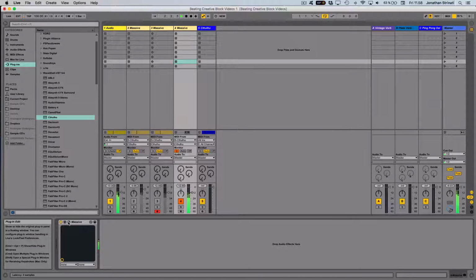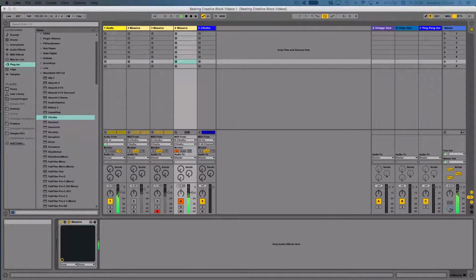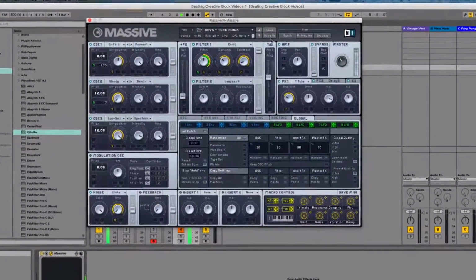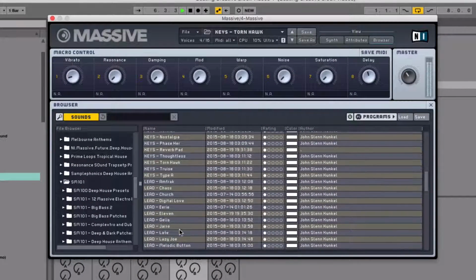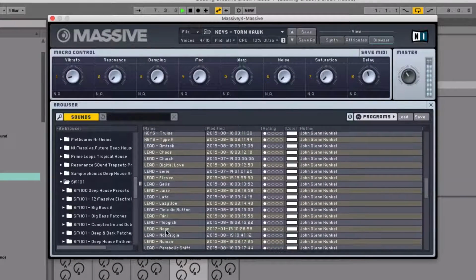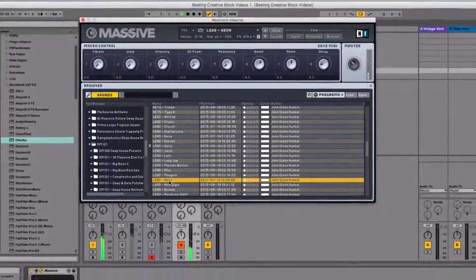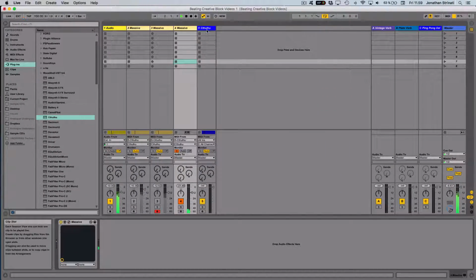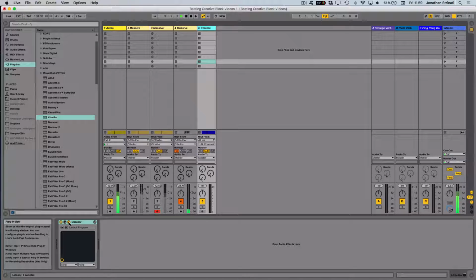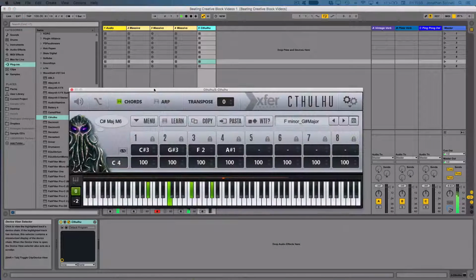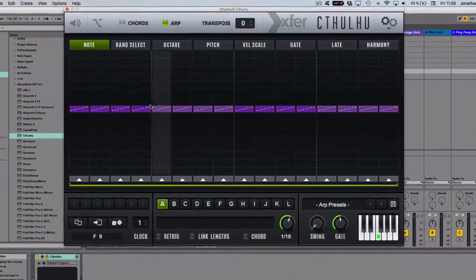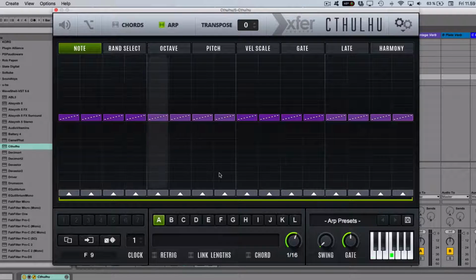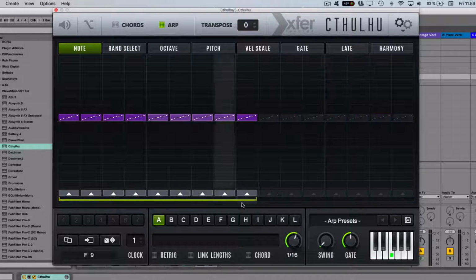This time I'm going to select one of the lead presets for this new instance of Massive. Go to our instance of Cthulhu. I'll turn the chord off and activate the arpeggiator. I'm going to change the length to 8 steps here.